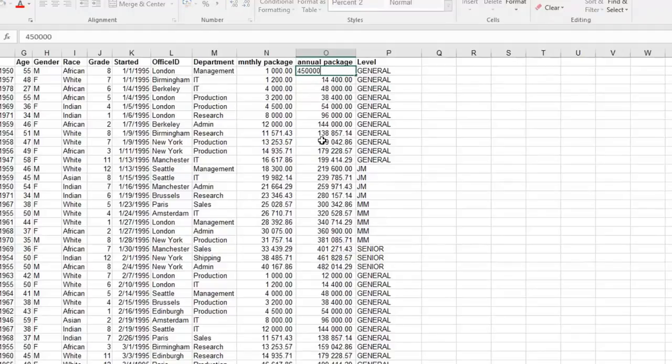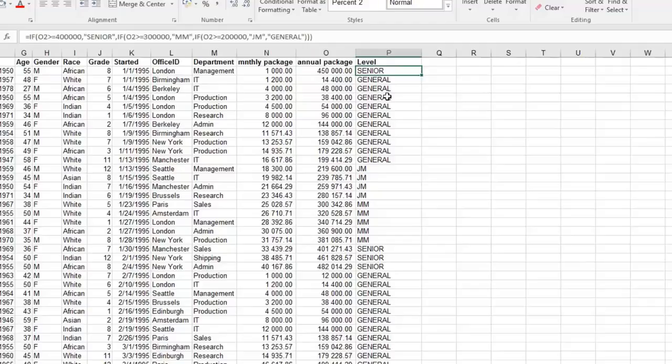Let's make this a higher salary. And you can see you should always test your formulas as well. Try and test for every eventuality. So you can see you've got your condition, your value if true, and your value if false becomes your next IF statement.